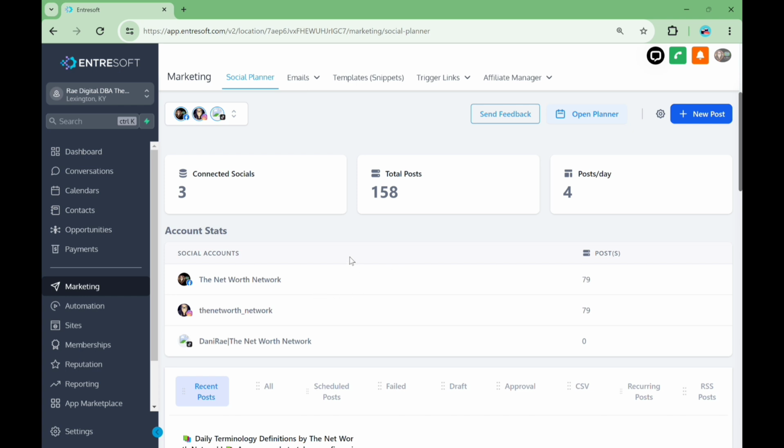I generally only use this for posting my quote of the day or my word of the day type post, where I know it's going to be the same every single day with just a different picture. So that's what I use it for.